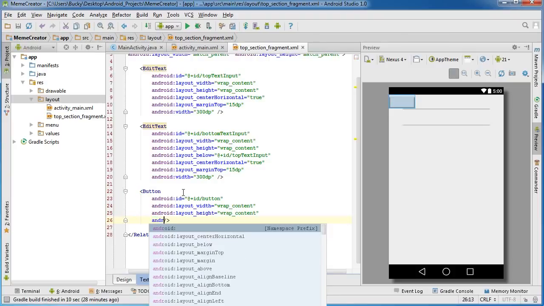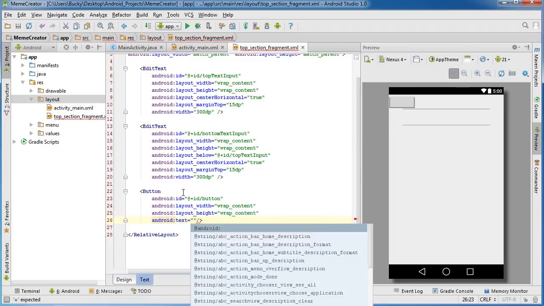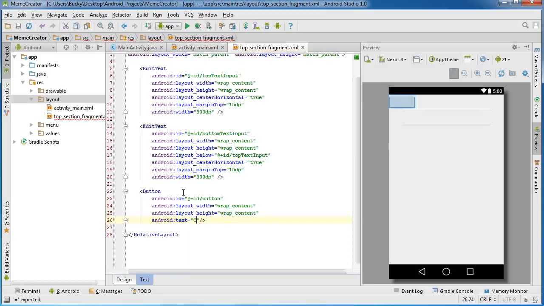Alright, so what do we have to do now? Probably add some text to it. Would be nice. So Android text. What text do we want to appear? We'll just say like dank meme, bro. Alright, that button is looking sweet.